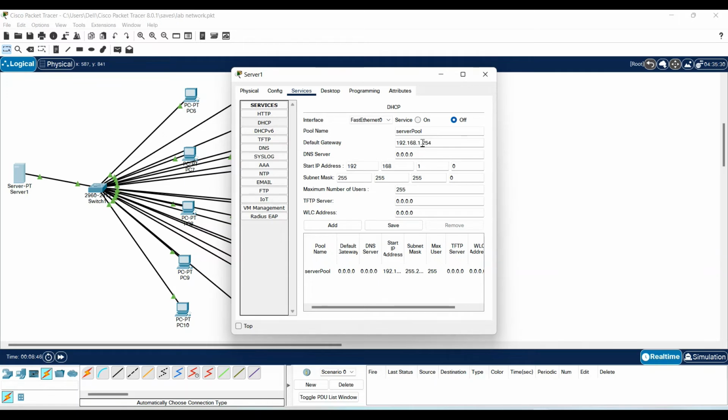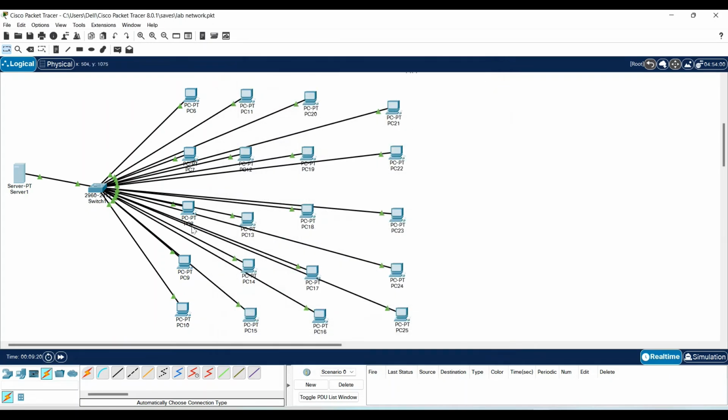On the DHCP, we will give another IP address, 192.168.1.254. After putting this IP address, we will use the Google DNS server 8.8.8.8 again. After that, we will put the starting IP address here. We will change it from 0 to 10. And now we have to do nothing else except turn this on. Initially it was off, and I changed it to on. Now we have to close it. After closing, we will check.